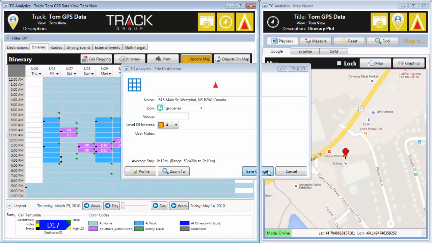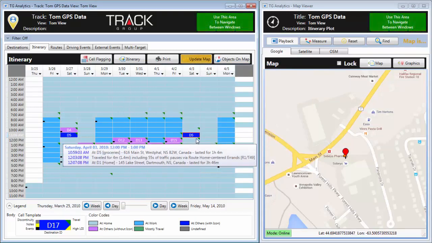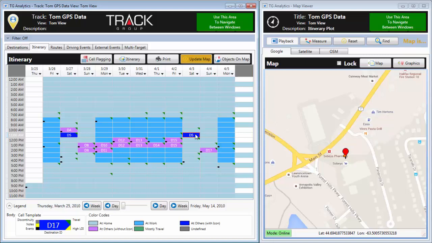We can save the grocery store information, and it will do a couple of things. One, it changes the cell from purple to blue, so we've identified this destination. It also changes the icon that shows up on the map is now identified as a grocery store.